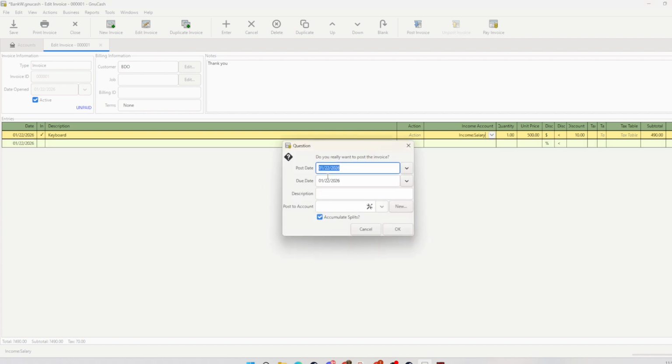Keep in mind, posting finalizes the invoice for your records and helps prevent accidental edits, so it's best to review carefully before you post. That's it. You opened the item entry screen, entered the details for each line, let GnuCash calculate the totals, saved, and then posted the invoice so it appears as due in accounts receivable. You're all set to keep your invoicing accurate and your books up to date.